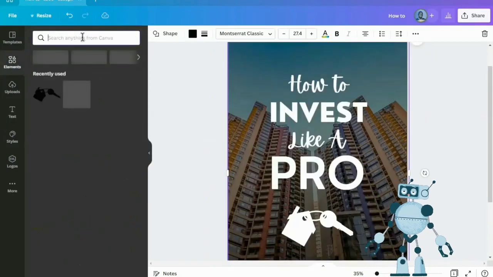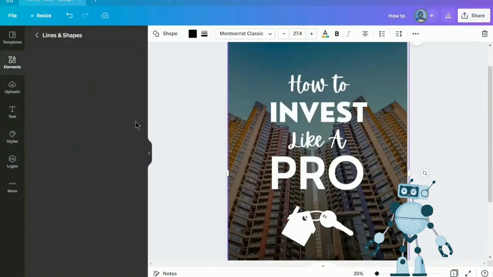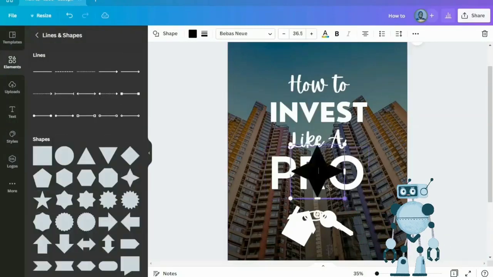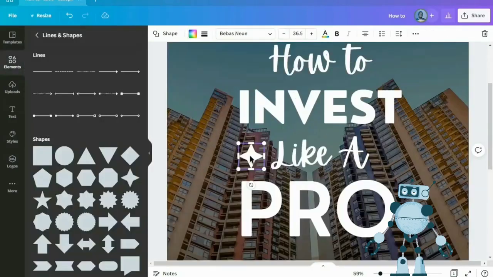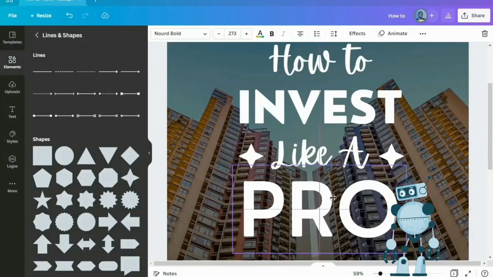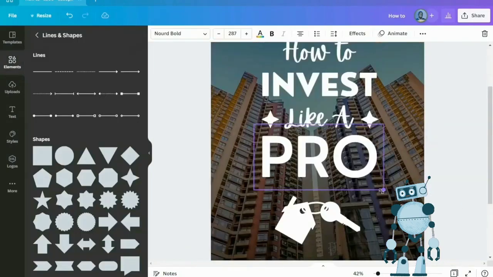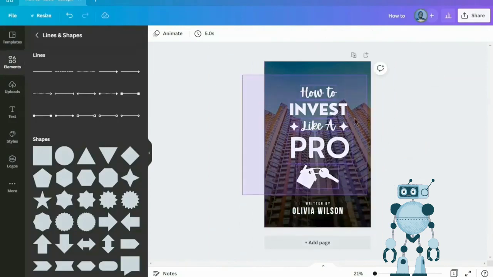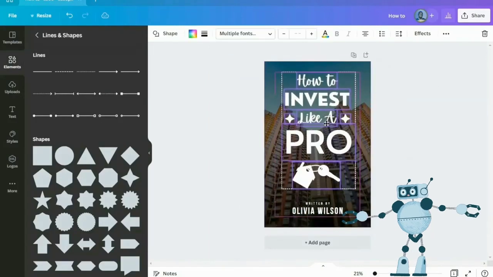Another thing I can do is find a simple graphic that can be added, like a star or any other shape. I will then change the color and duplicate it to the right. Now we are almost done.